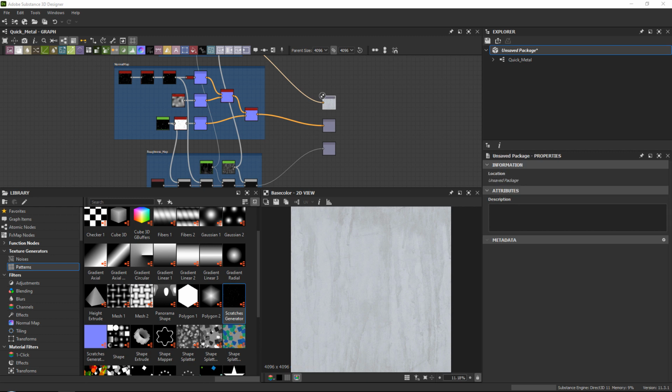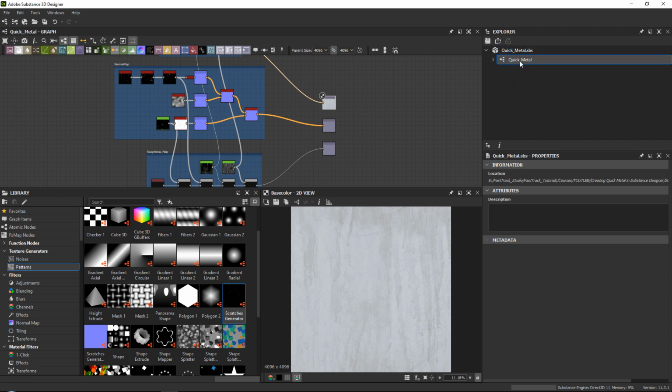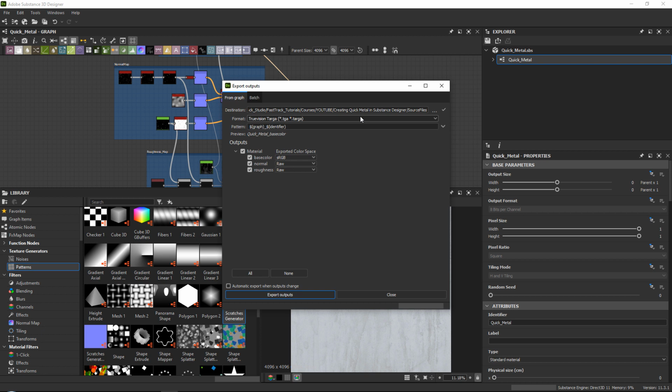So let's go ahead and I'm going to first of all do a quick save. And then if you go down here, you can right click, export outputs as bitmap. And two things you want to do. One, it will always just use the location that you saved your file in, so that's fine for me. Two, set it to TGA. I always like to work in TGA format, except when I'm working on something very specific with height maps. And three, turn on automatic exports when outputs change.